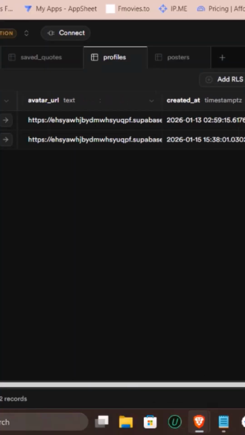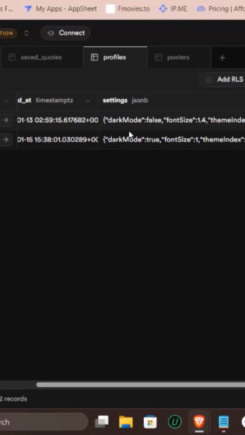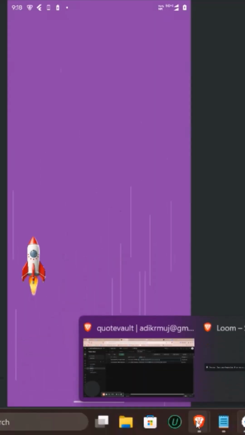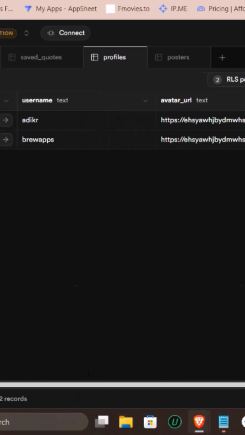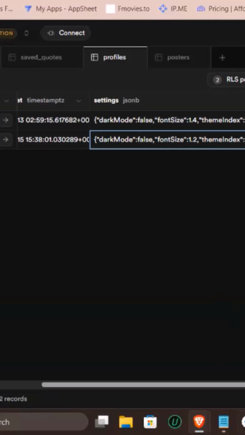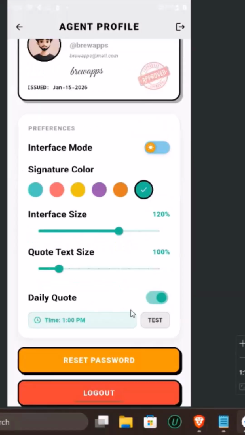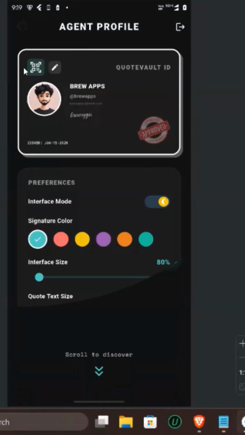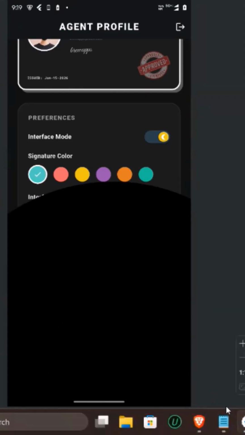So here we can see the settings are saved in a database, like dark mode, font size. So for the user, dark mode is true. I will just use false, and font size is 1.2, and theme index is 2. I will just change it to 5. And upon refreshing the page, I can see the settings are changed again. So these were the settings, and I can see that these settings are synced to the database.